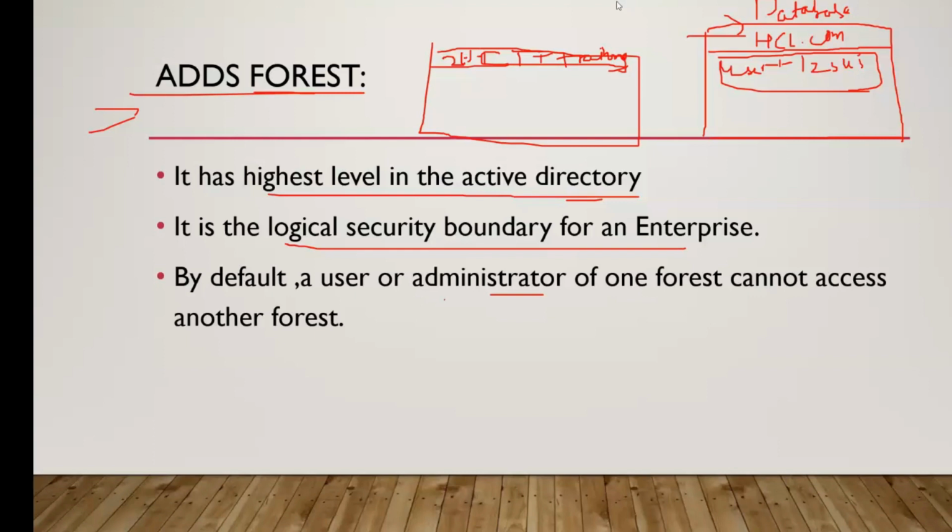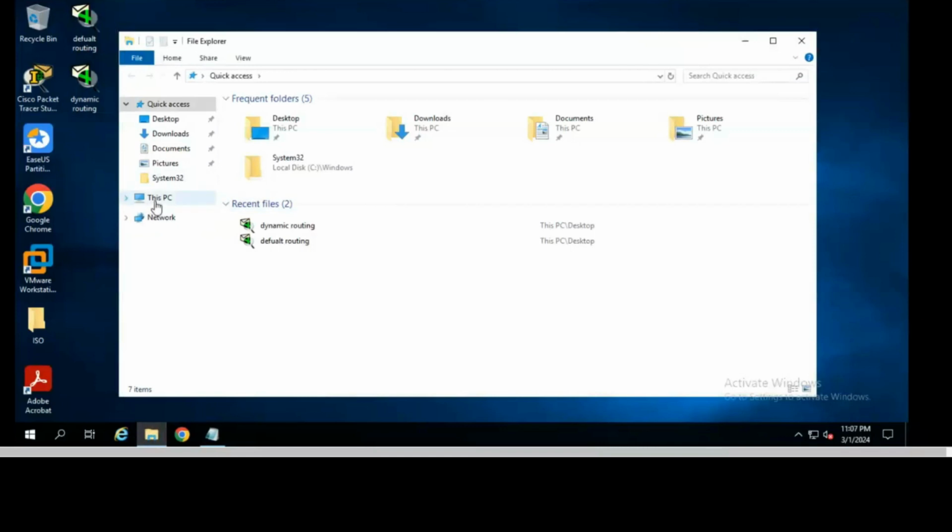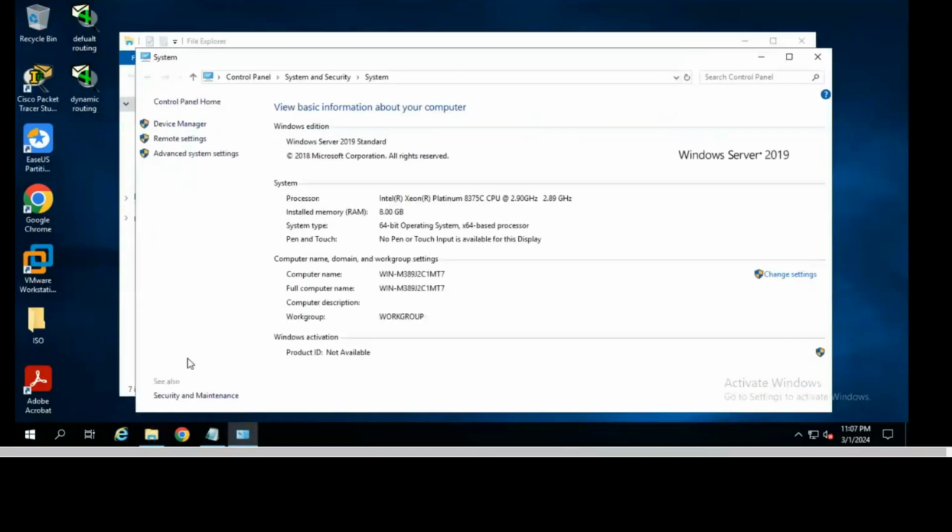Okay, perfect. Now let's go to our machine. There we will configure. So this is my server machine. You can see, right? This is the server operating system, installed by default on your machine also. If you want to check the server information, I will right click on This PC, then Properties. Here you can see this is Windows Server 2019 Standard.